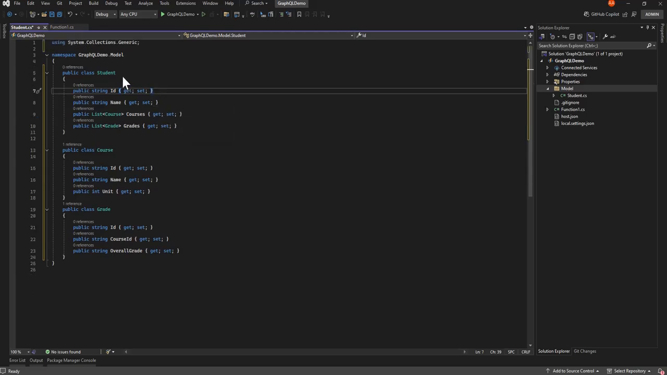So I created three different classes: student, course, and grade. Student has ID and name and a list of courses and a list of grades. Course has ID, name, and unit, and grade has ID, course ID, and overall grade. So I think it's self-explanatory. I put all of these classes in one file, as you can see, but if you like, you can put them in different files. But just for this demo purposes, I put it in one file.